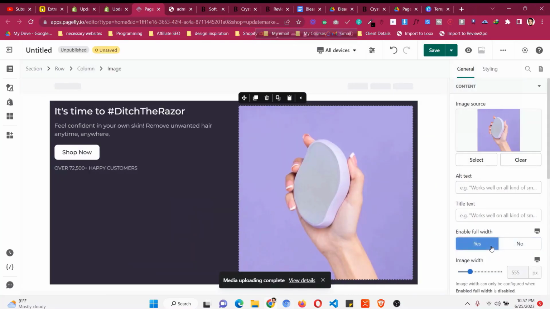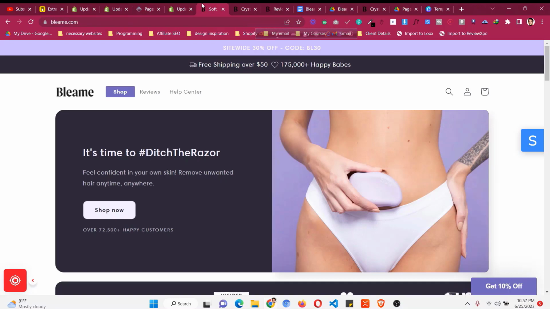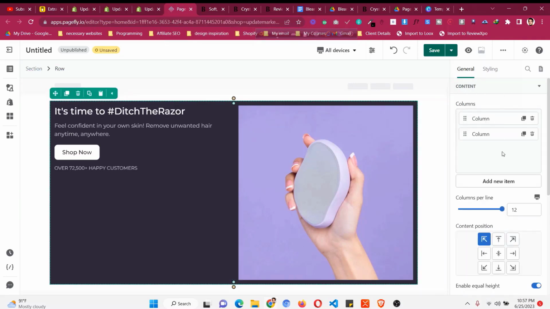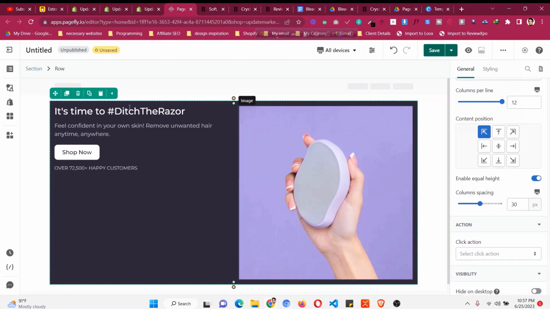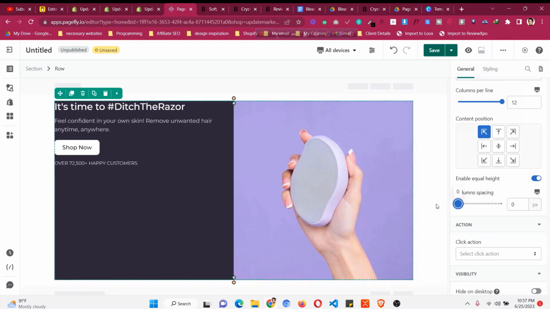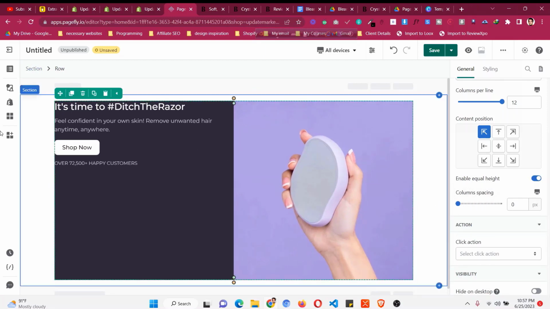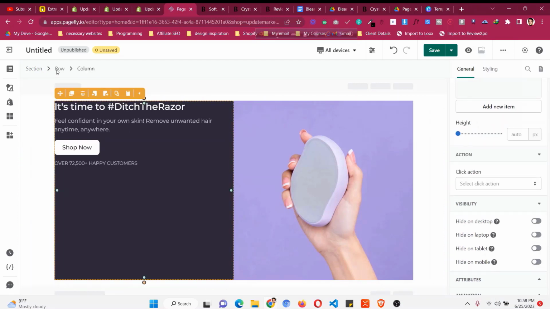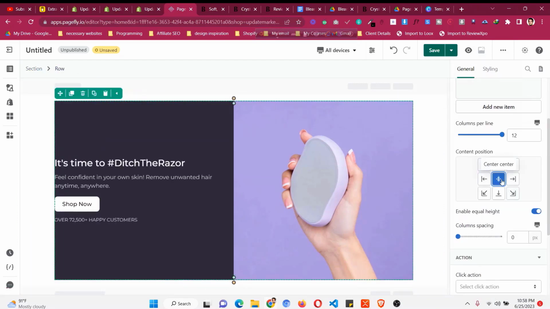So it is in full size, right? But you can see there is a difference. Their image is in the corner of the section, but ours is not. So let's look at how we can do this. Click on this row. You can see the top row is selected and there is a column space. Just remove the column space. Now you can see the image is touching the section, but this area has become very close to the body. Now click on the row again and make all the content in the center.